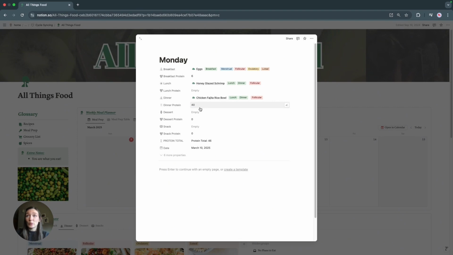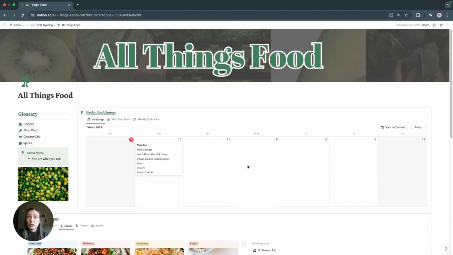So if protein isn't important to you, then you can just hide those and delete that property. But I like to keep track of my protein and make sure that I'm hitting it. So this is just kind of how I fill out this part on a weekly basis so that I can keep track of my protein and just know what I'm going to make each day. So here you can see what you're making and your protein total, and then you can just fill that out for each day of the week.